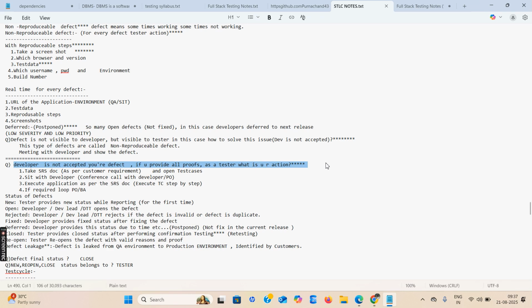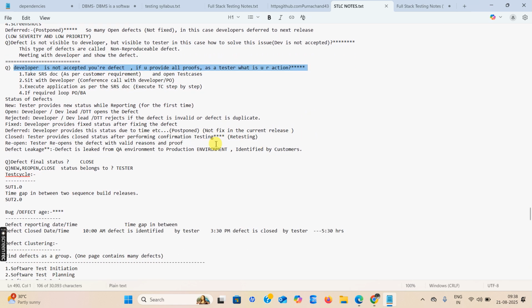Next, conduct a meeting with the developer, a conference call with the developer and business analyst. Next, execute the application as per the SRS document. Execute the test cases step by step. Finally, if you require, loop in the business analyst and product owner. So these are very important topics.